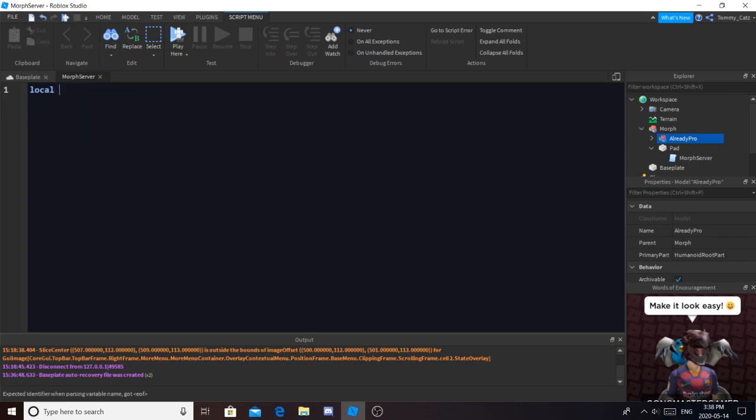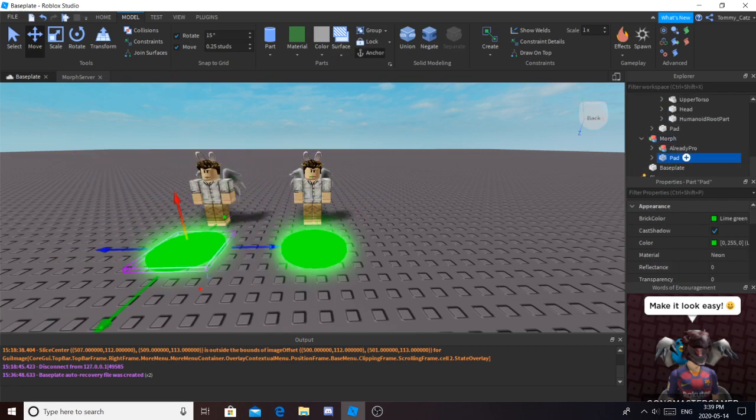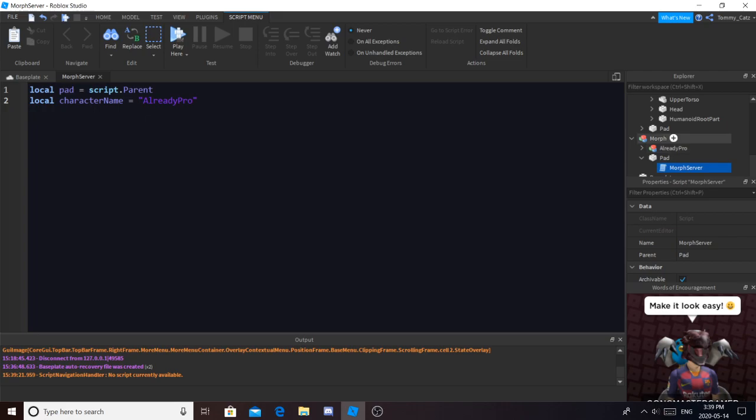So what we're going to do is local pad is equal to script.Parent, local characterName is equal to just whatever. Since we did already pro, we're going to go to the name, copy it, and paste it into here. And if you want a different morph, what you do is duplicate it, move it over, and change the character name. So if I change this to something like hello, I would have to change the character name to the same name as this. Remember that.